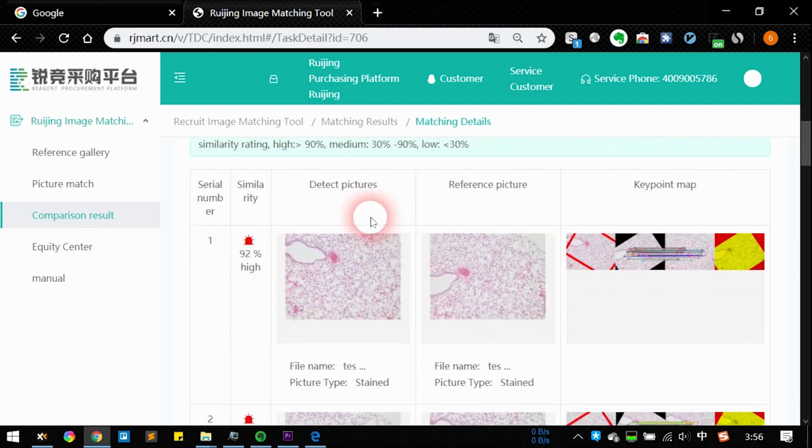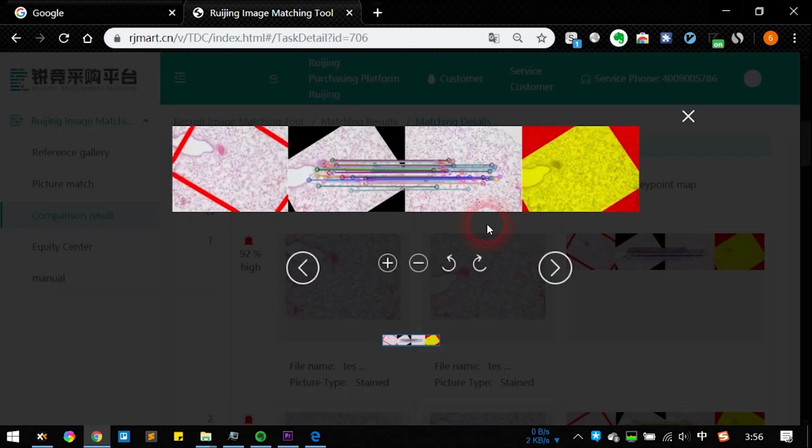We can see it successfully found 2 images that have 92% similarity. This image consists of 4 parts. The first one tells us the area in the red box is the overlap. The second one is a registered image, which maps all pixels in the red box to their original places in the reference image. The second and the third parts show the key point mapping of the registered detection image and reference image. The fourth part is a merged image.